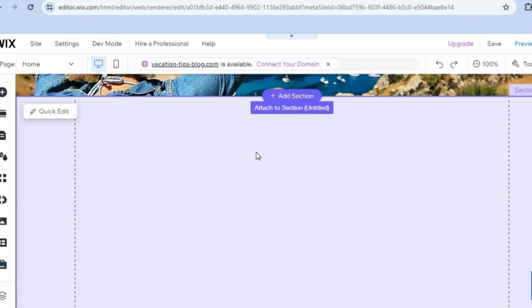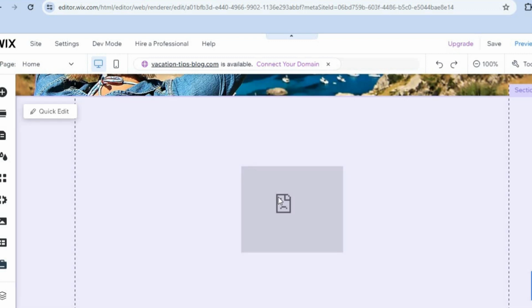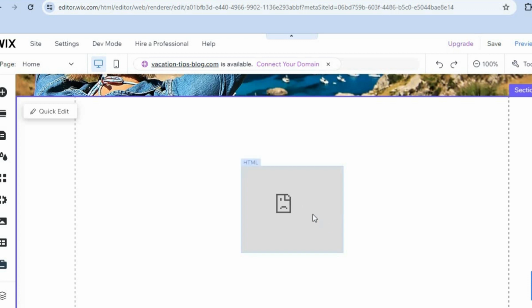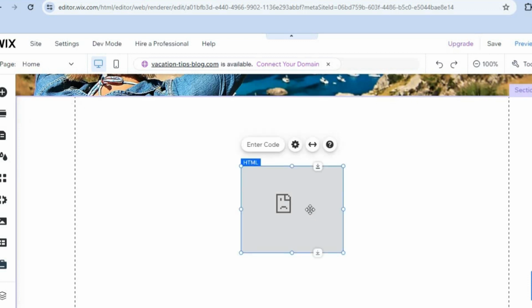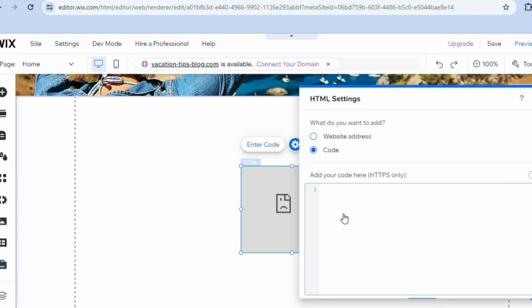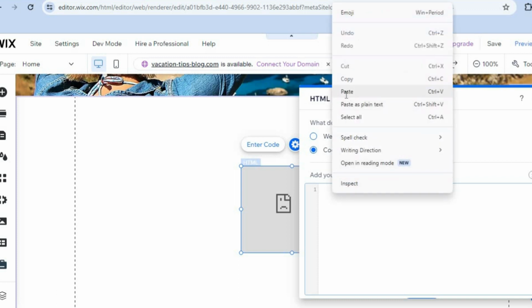After you have done that, all you'll need to do now is simply tap on the embed code box. So you can see the box right here. And then you are going to tap on enter code. After tapping on enter code, you want to ensure that you have selected code, and you are going to paste the code that you have copied.